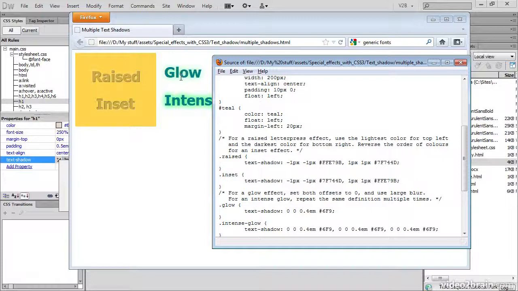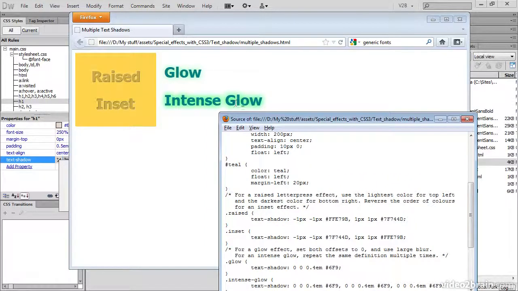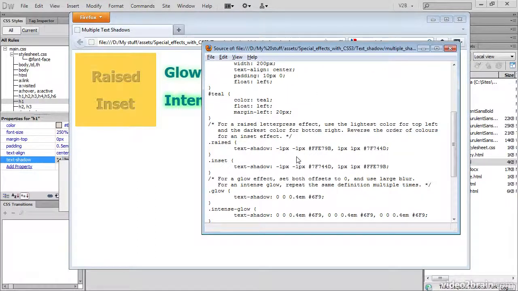For the glow effect, I set both offsets to 0 and used a large blur, and this intense glow here, that was created by repeating the same definition for the shadow multiple times. And when you add multiple shadows, it's a comma-separated list of the same values as before. So I hope that you'll experiment with text shadow and come up with some really interesting effects.